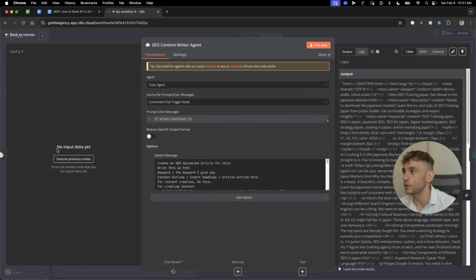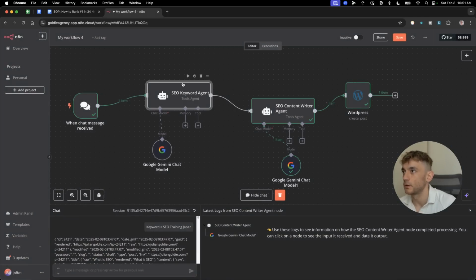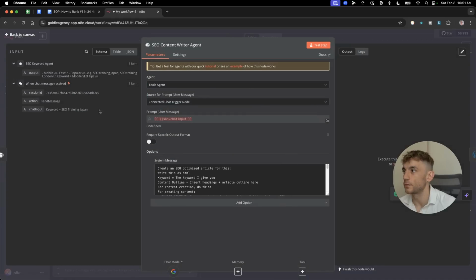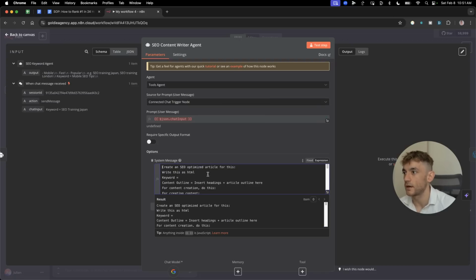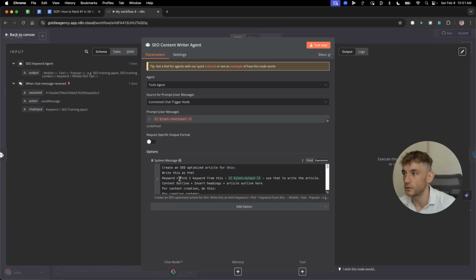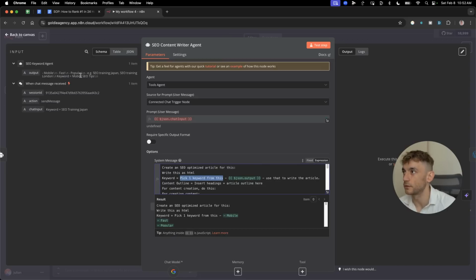Now, inside here, what you're going to do is execute the previous nodes. All right, so I'm going to click on play over here. Then we're going to open this up, and we're going to take the output from the previous keyword agent and plug that into our SEO content writer agent. So if I take the output, we'll plug it into the keyword section over here. All right. And so now every time this agent runs, I'm going to say pick one keyword from this, use that to write the article. Okay, so basically it's going to pick one keyword from the outputs of our SEO keyword agent, and it's going to use that to write the article.